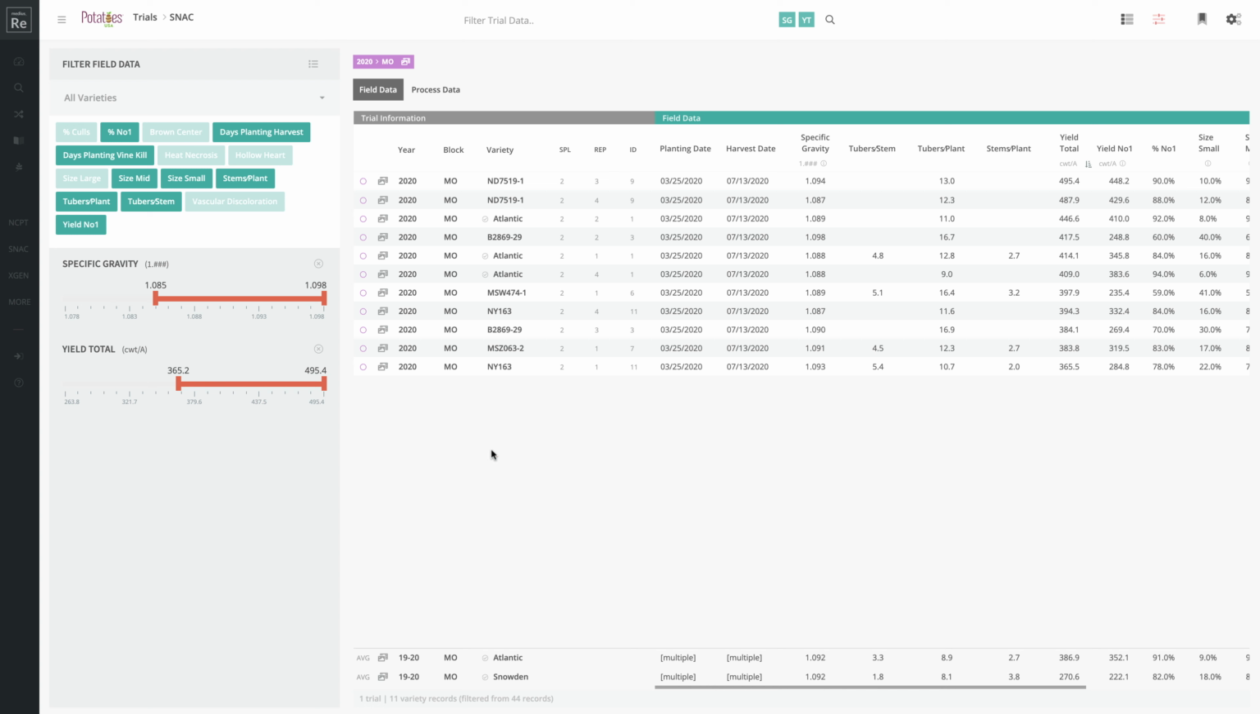So this is a nice quick way to glance at multiple trials. You can also look at an individual trial, if you're interested in getting down into the nitty-gritty of the data, to be able to see it all and have all of the detail available to you.